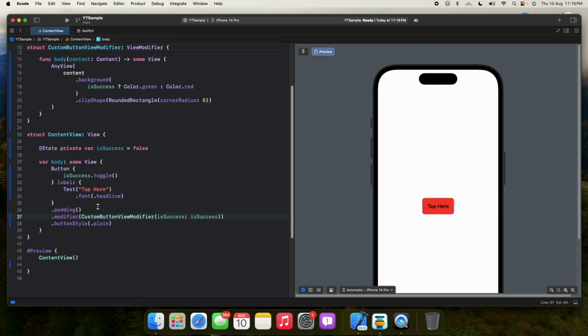I can reuse this on any particular view that I want. It doesn't really have to be a button, it can be any kind of view. And so this helps me in reducing the amount of repetitive code that's there in my code base.